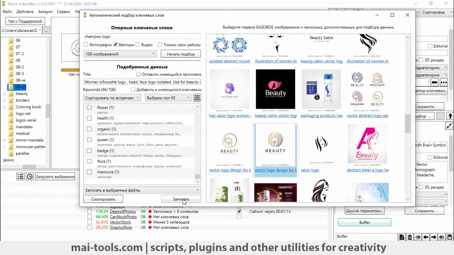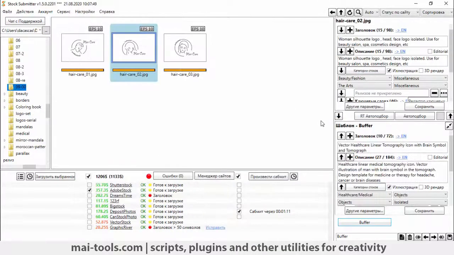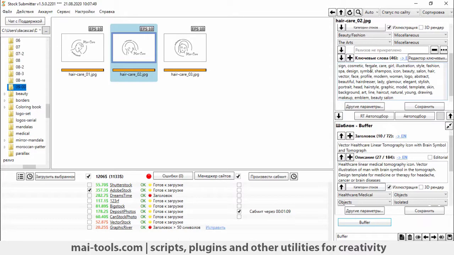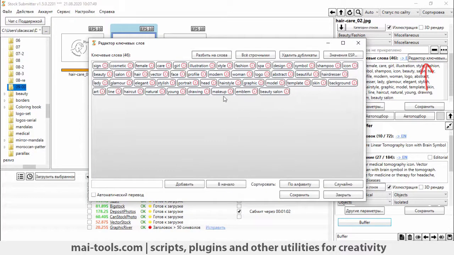That's it. Click Write to save. Now we have our keywords in this field. The button Advanced Editor will open the following interface where the words are shown as blocks. Now we have 46 words, so we can add some more keywords relevant to our image.